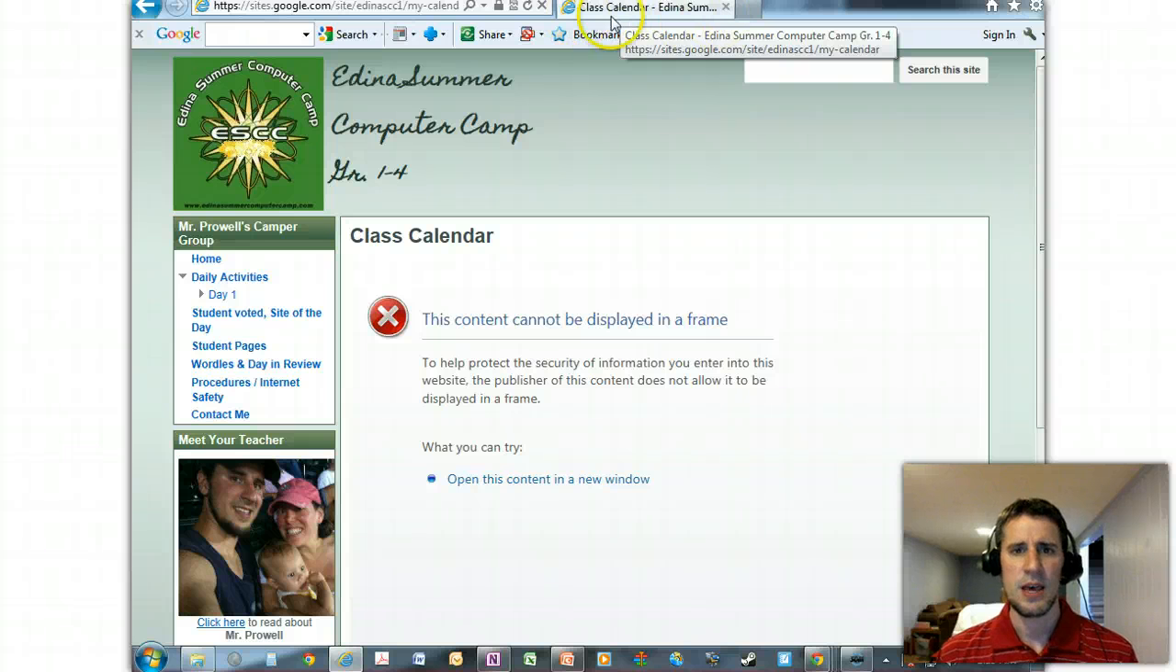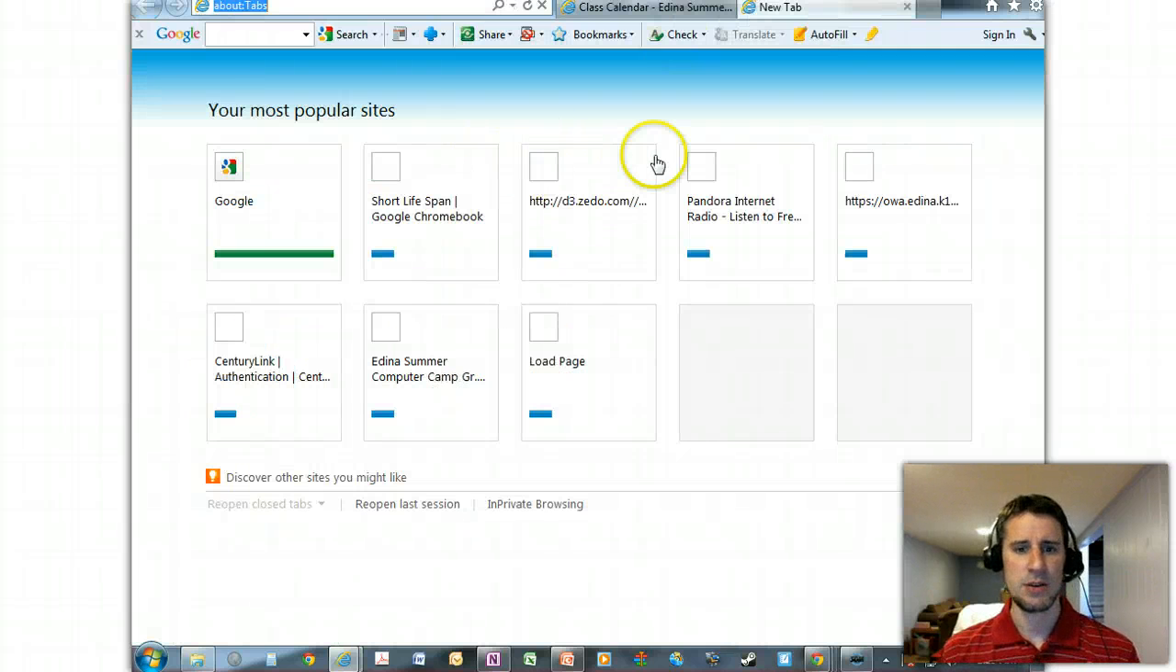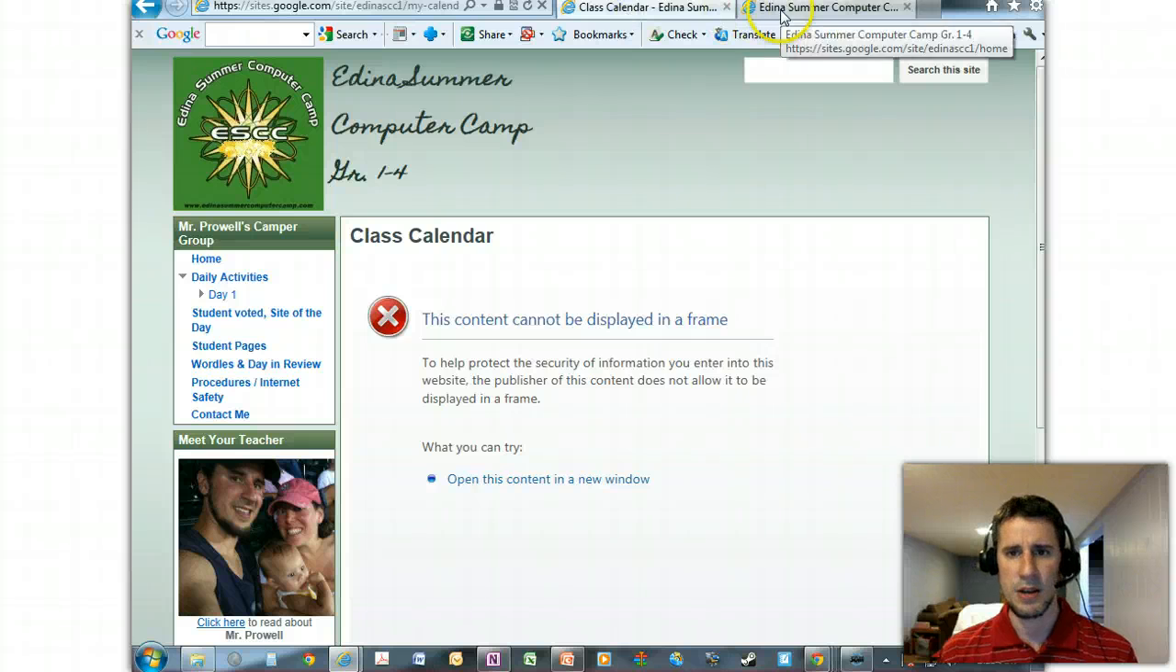And seeing this bar up here, it tells you that this is where you're at. And you notice that there's a little square over here. You can open up another page. So let me click on that little square and notice here's all the different websites that I've gone to and so forth. So let's go to Edina Summer Computer Camp. This is for once again our classroom, but notice I have one here and I have one here.